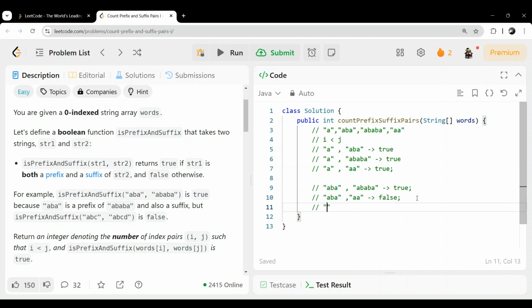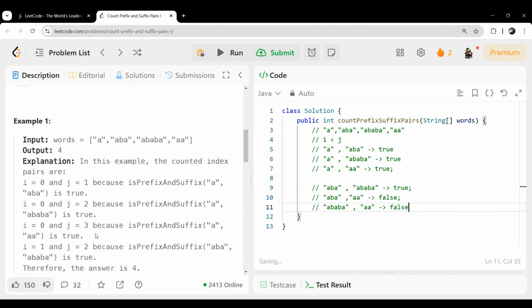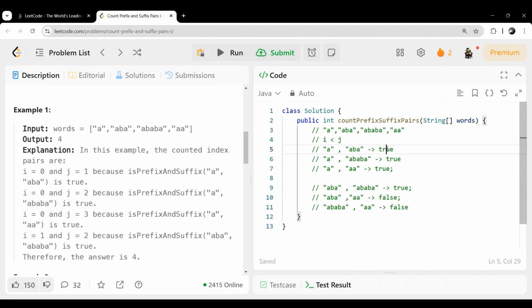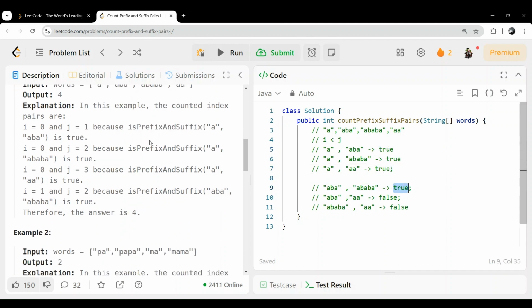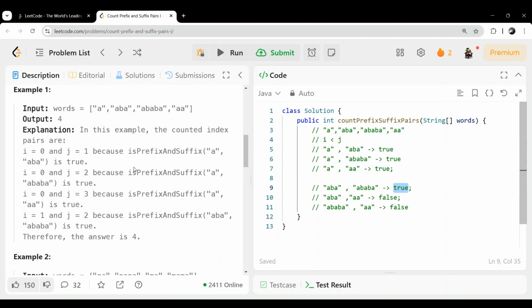Then if we see this example, ABA and A, again here it will return false. So if we see this example, what is our answer? 4. 1, 2, 3 and 4. So here you can see A, ABA is true, A, ABABA is true, A, AA is true, and also ABA and ABABA is true. So the answer is 4.